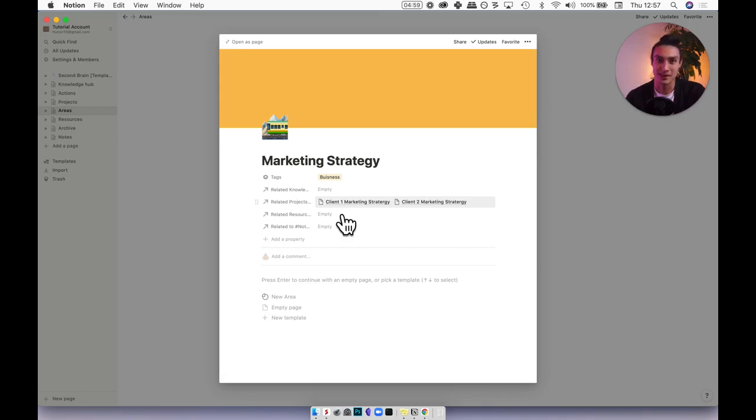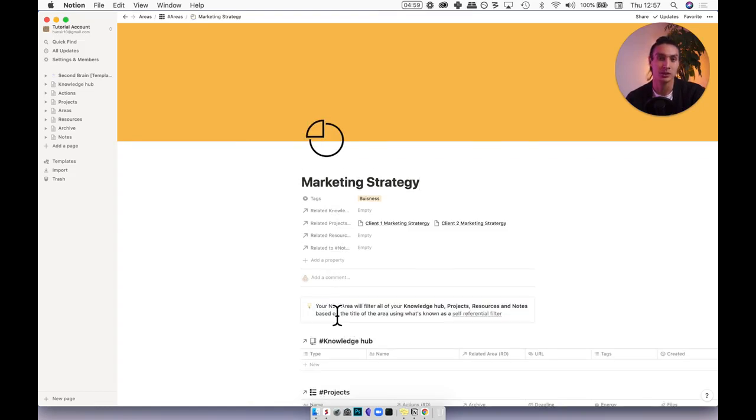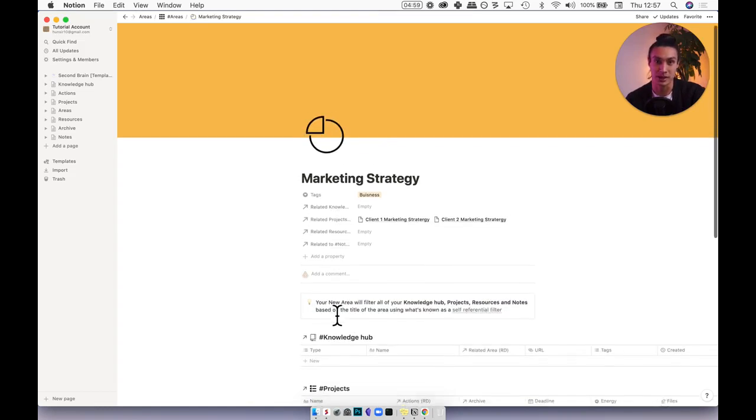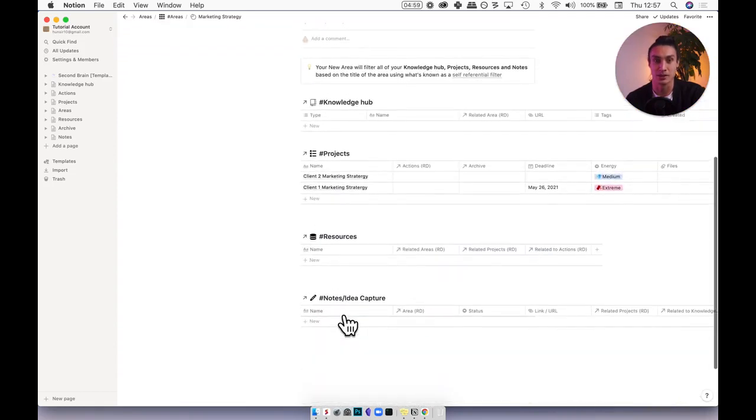The possibilities are endless, but for this demo, I'm going to walk through how I would set up a contextual dashboard for a team working in the marketing strategy area in my areas database. To get things kicked off, I'm going to use the new area template inside the marketing strategy page. This will create 4 new linked databases to my Knowledge Hub, my projects, my resources, and my notes.